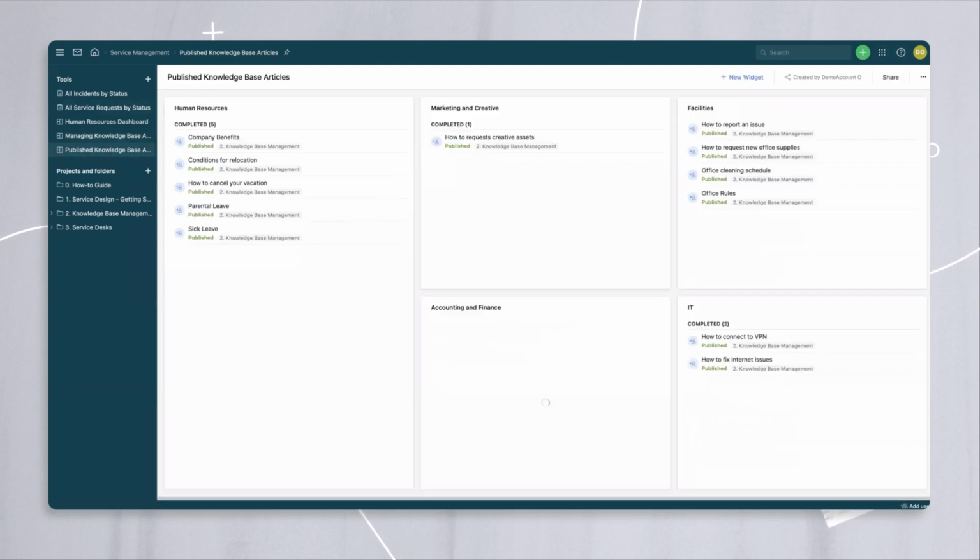Once the status of an article is marked published, it then becomes ready within the Published Knowledge Base Articles dashboard. This dashboard would be available for anyone in the company. It provides an interface that segments articles across departments like human resources, accounting, or facilities. This makes finding information quick and easy.